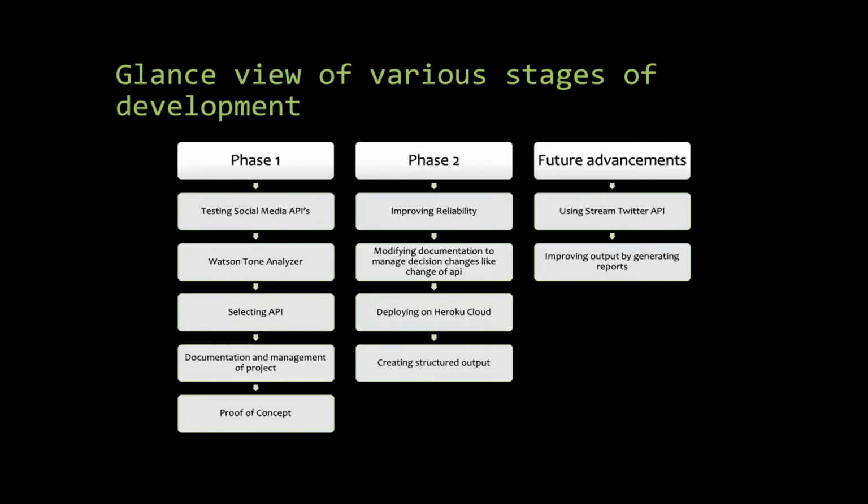We continued with documentation and we came up with a proof of concept. In phase two, we improved reliability by deploying to Heroku. We modified documentation to reflect the changes we made, especially the change of the API, and we created a more structured output. As for future advancements for this system, we can talk about using the streaming Twitter API and generating reports, as well as working on the functionalities that were not developed.